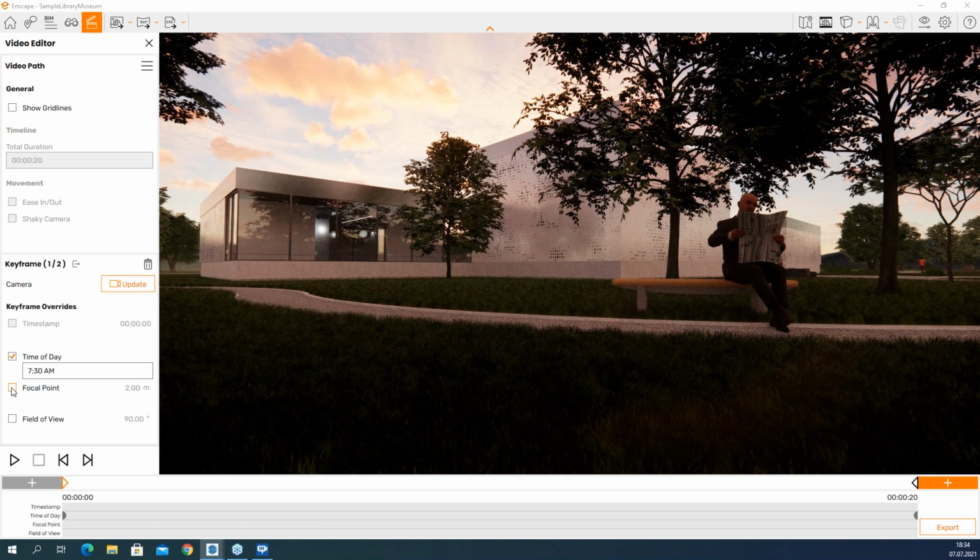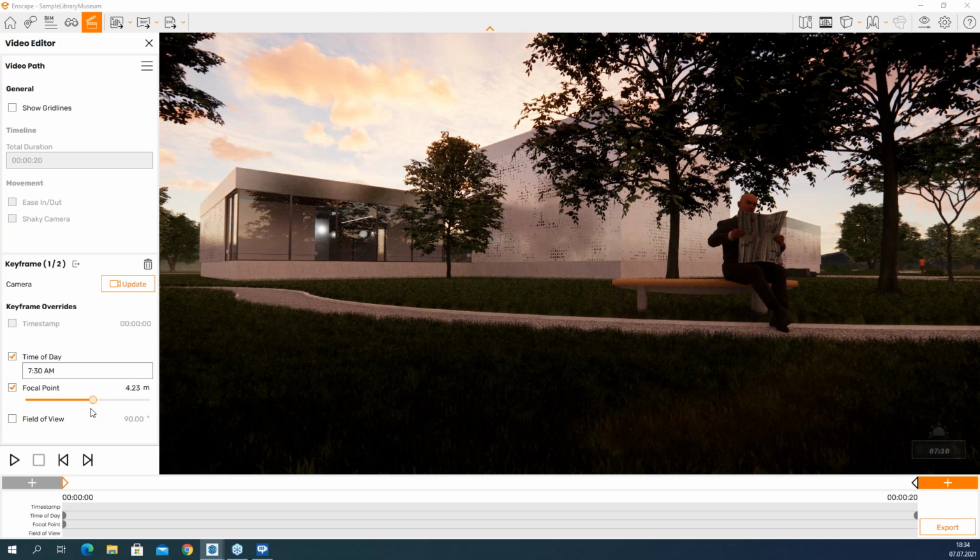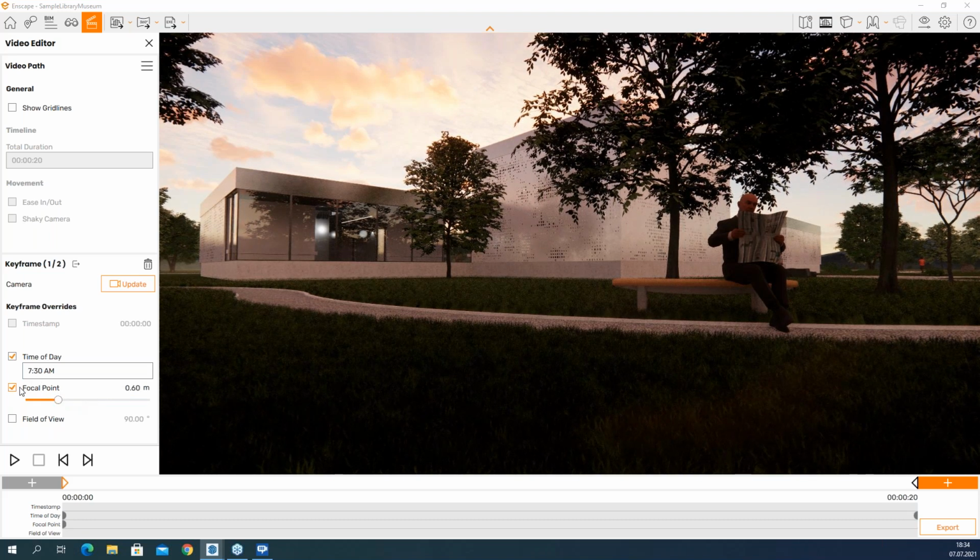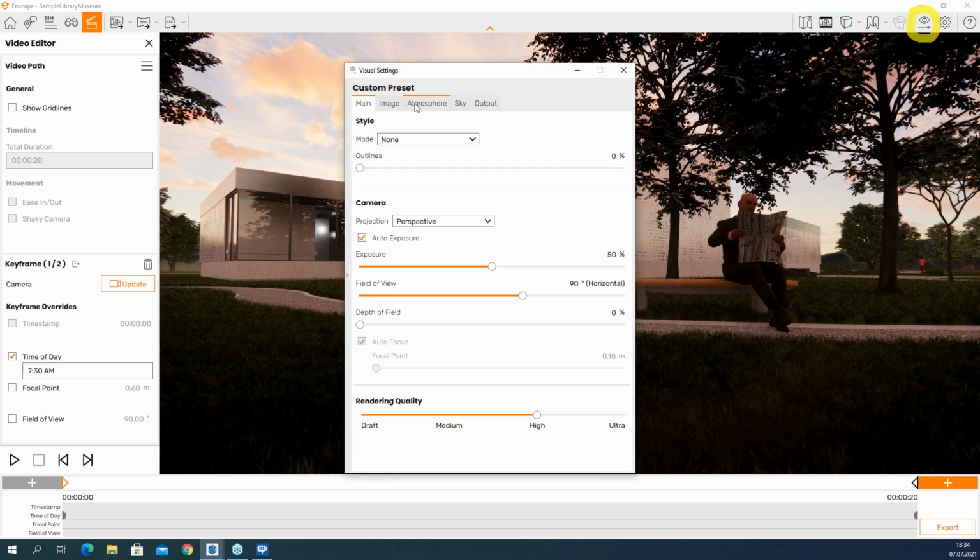Next thing is the focal point change, or the focal point override attribute, whatever you want to call it. And if we change this, we see nothing much is happening. So I'm going to disable this for now, and I'm going to switch to the visual settings that we can find up here. In the main tab here, we have the depth of field setting, and that's what this particular value is referring to, the focal point depth of field.